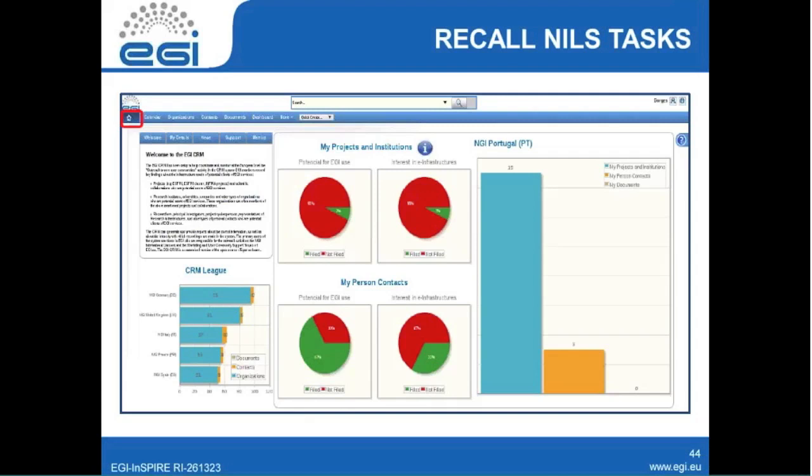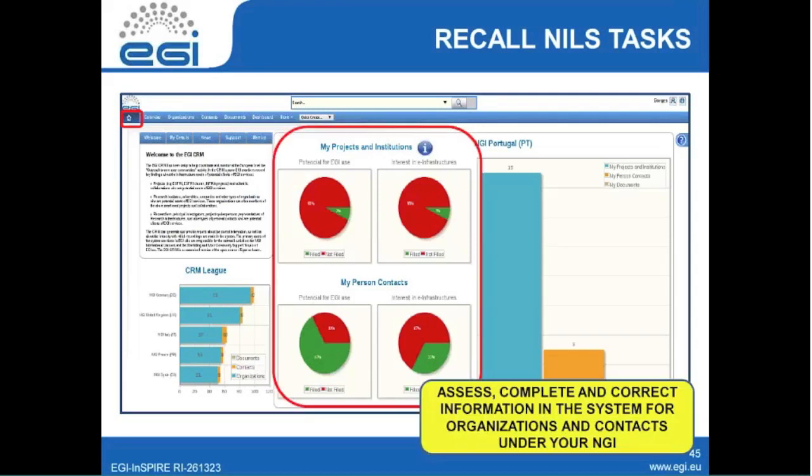So going back to the home page, the home page that we get when we enter the system. Again, this gives you a customized view of the status of your NGI. And what is the picture that we want to achieve for each NGI? So basically, in the first step, we want you to assess, complete, and correct the information in the system for the organizations and the contacts which are already there under your NGI.